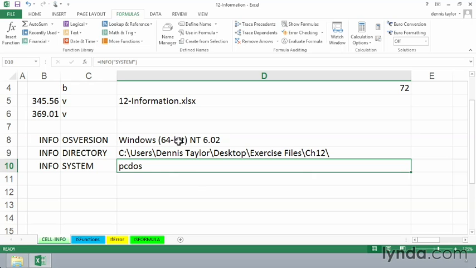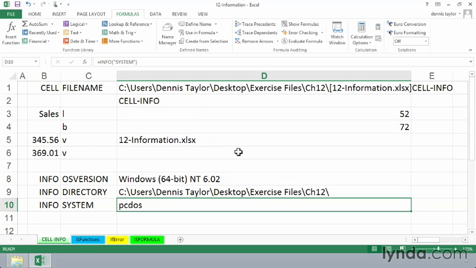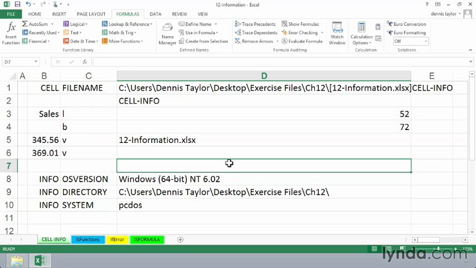Now, these are not going to change, but sometimes when you save a file in a different location, you would expect these to change immediately. They don't always. Press F9 to update them. So, some utility type functions in the information category, cell and info.